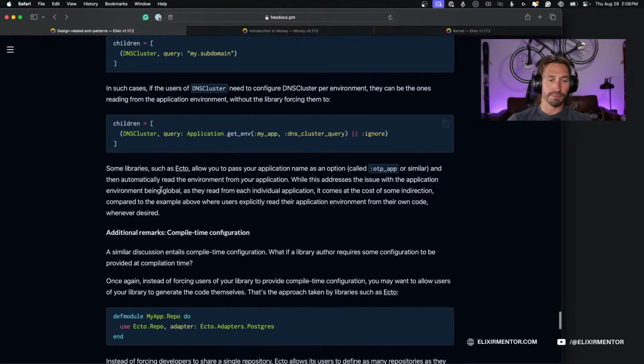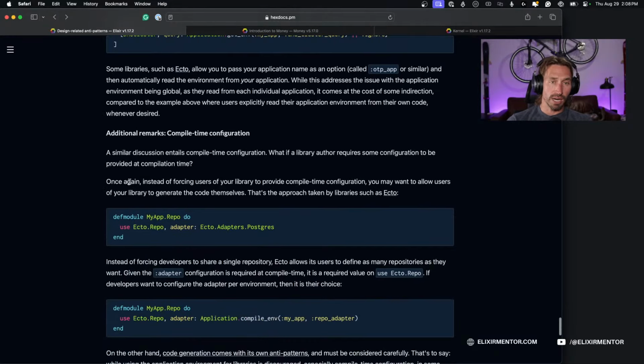This is what's happening. Some libraries such as Ecto allow you to pass your application name as an option called the OTP app or similar, and then automatically read the environment from your application. While this addresses the issue with the application environment being global, as they read from individual applications, it comes at the cost of some indirection, compared to the example above where users explicitly read their application environment from their own code whenever desired.